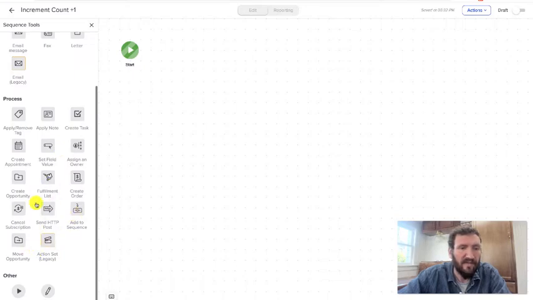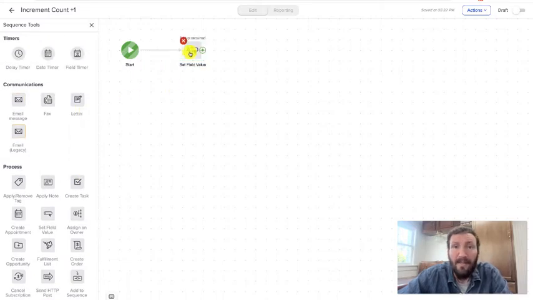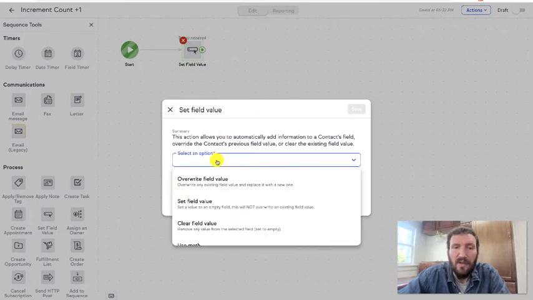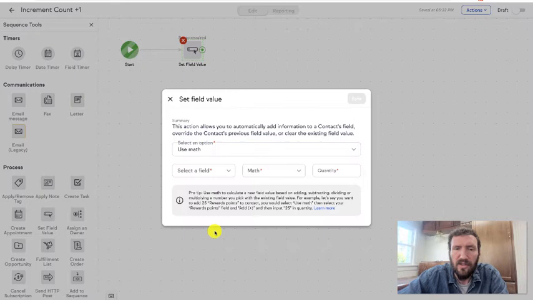and this is where the new feature comes in. We've got our set field value widget right there, and when you open it, if you've used this previously, this interface will look a little bit different, but when you open it, you've got overwrite field value, set field value, clear field value, and use math. This is that fun new feature here. So let's go ahead and click it.